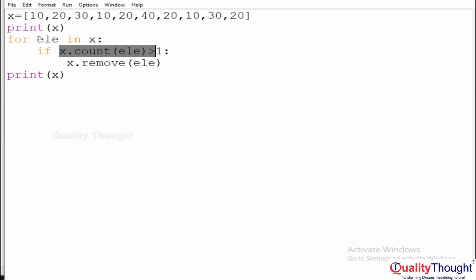Again control goes to the for loop, take 10. Already one 10 is removed. Now x.count(10), what is the count of 10? 2. Already one 10 is deleted; my list internally contains this 10 only 2 times. 2 is greater than 1. Now remove that element. Up to this point elements are removed.